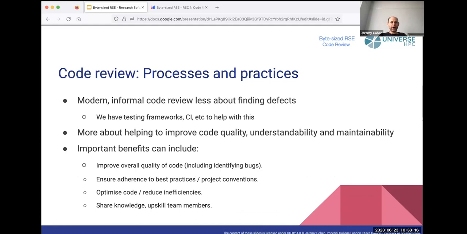Okay, so the other thing that we're highlighting here is that modern or informal code review processes are not so much about finding defects, because in many code bases, there are structures in place that help you to do that in an automated manner. So if you've got things set up like testing, if you've got some things like continuous integration, and again, that's something we did a session on in the full series of Byte-Sized RSE, and you can go and find the details on that. There's a podcast available as well, and we can provide links through the Research Software Camp to point you to some of that material. These kind of things are designed to help you with finding defects.